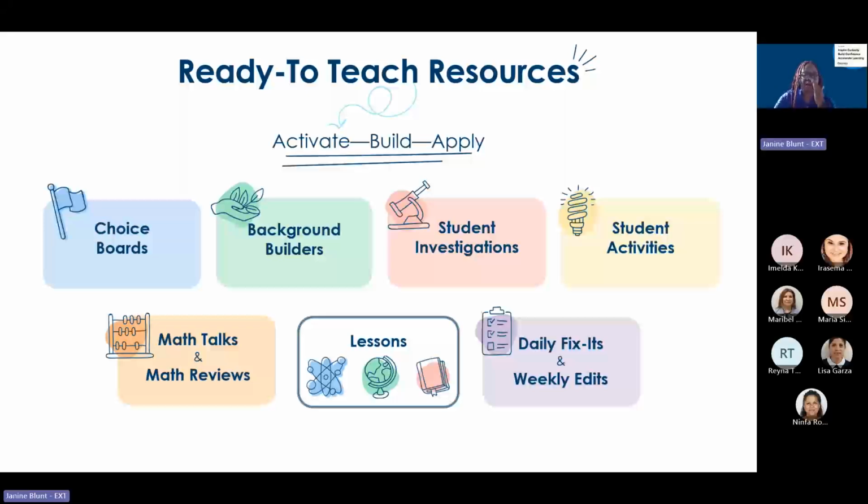The next one is background builders. Background builders include learning targets, and they support students in learning more about specific topics in social studies as well as in science. Some are newer resources, and they do have teachers' guides and teachers' notes that come available with them.